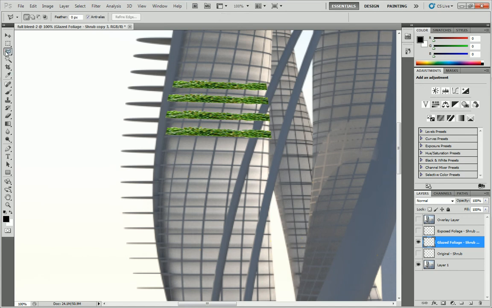I can continue to use the lasso tool if I want. I can start to trim this off so that it. There are a bunch of things I could do. I'm not going to do it all right now, but you just keep trimming it till a point where it looks like it kind of relates to that floor, right?